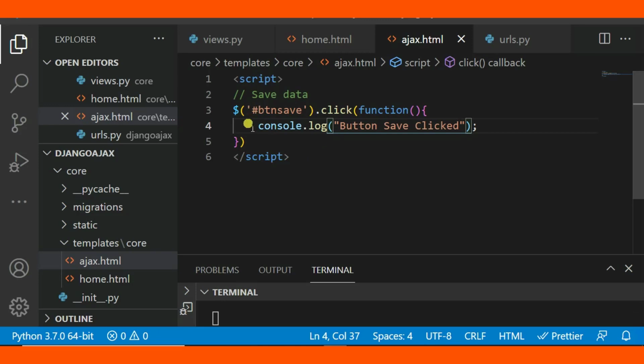So the source code is button save dot click, then function. So this will be executed once button save is clicked. So we can do something here inside.